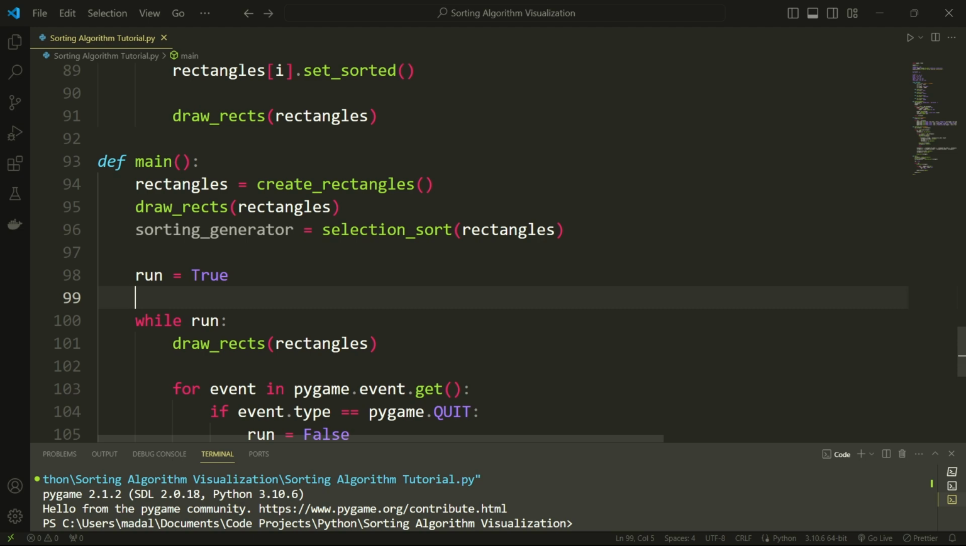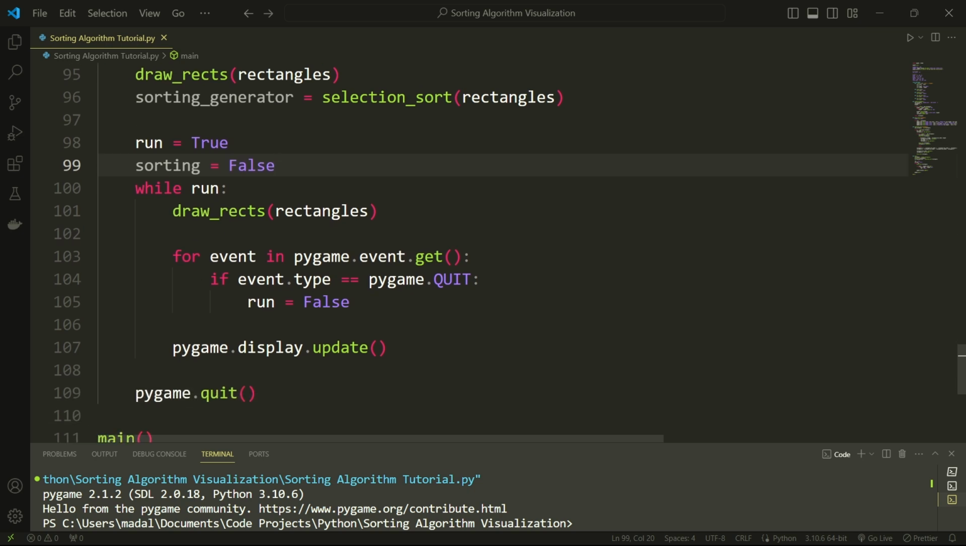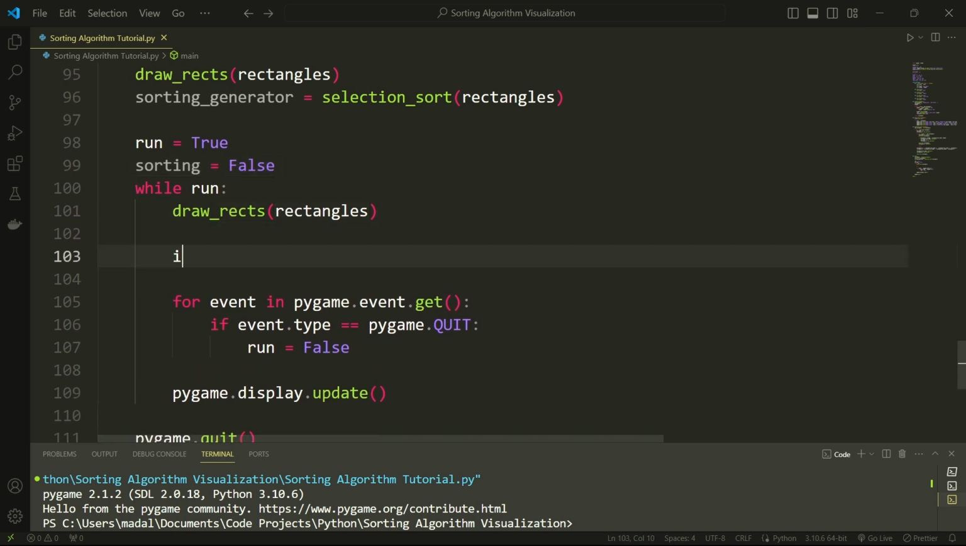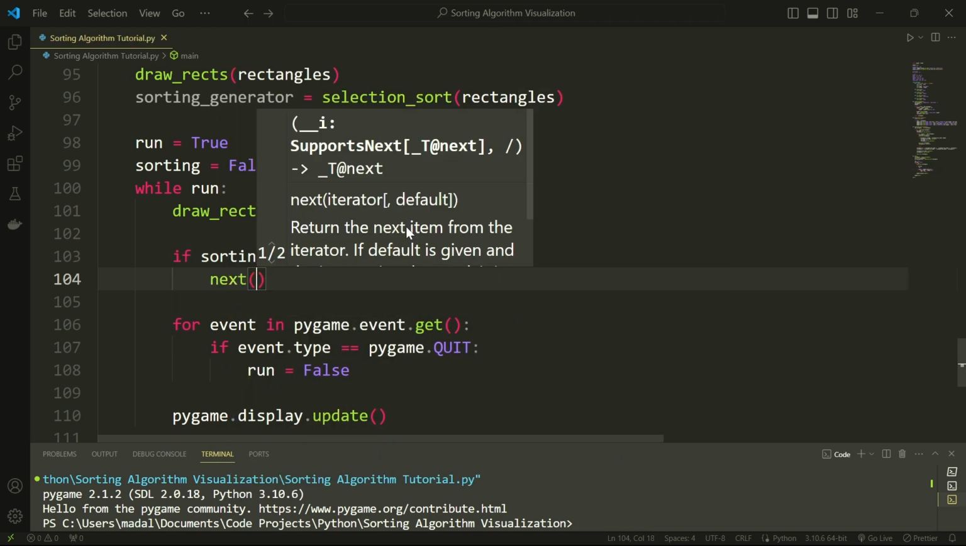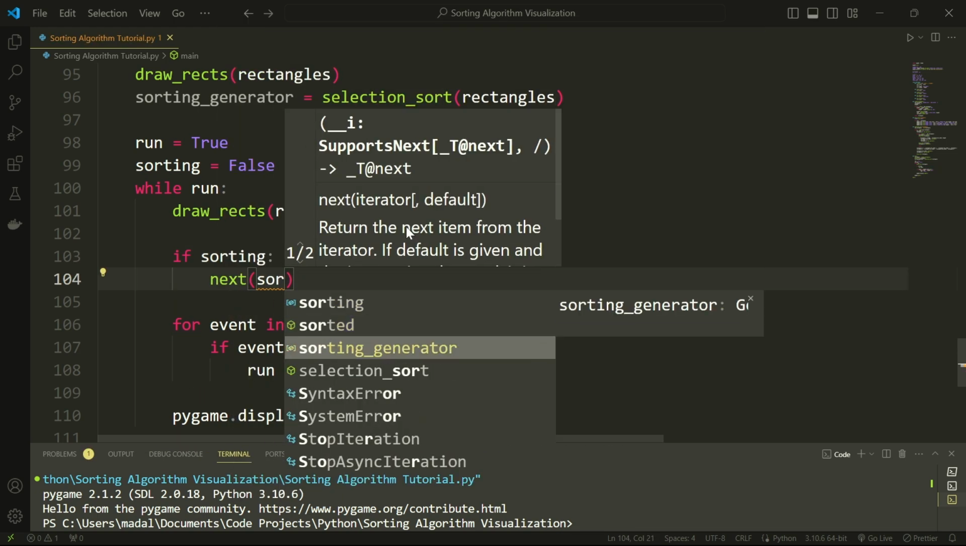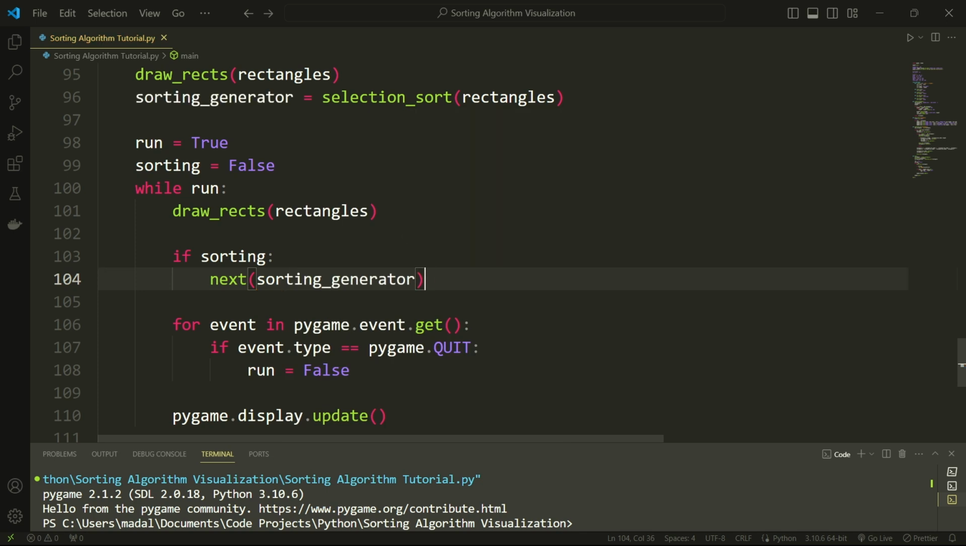Then down here, I'm going to say sorting equals false. So when we are not sorting, this is going to equal false. When we are currently sorting, this is going to equal true. And then inside of my main loop, I'm going to say if sorting, so if we are currently sorting, I'm going to call the next function on my sorting generator, like that.